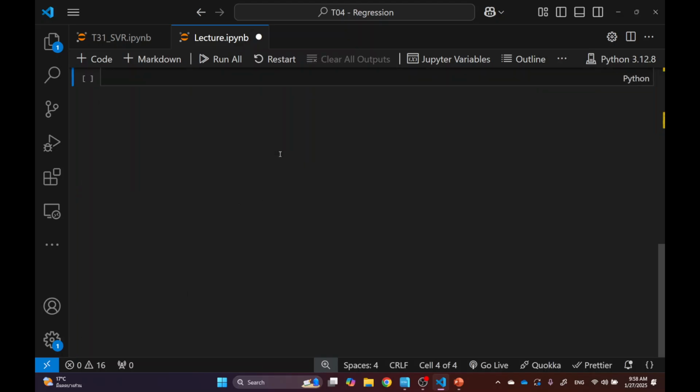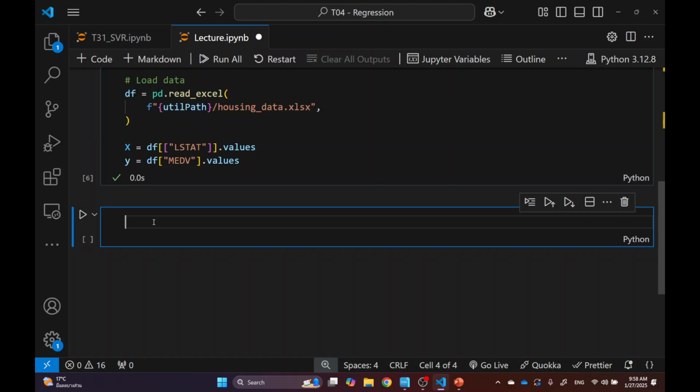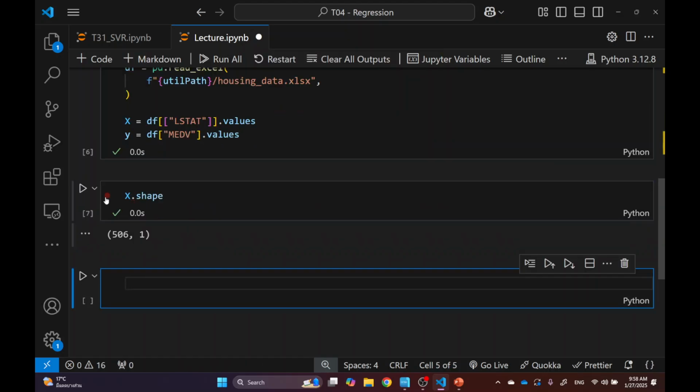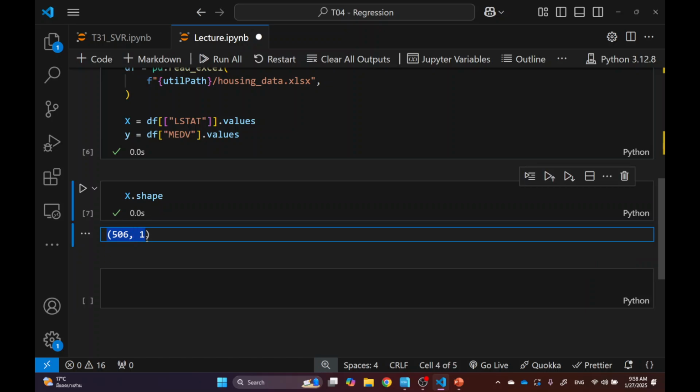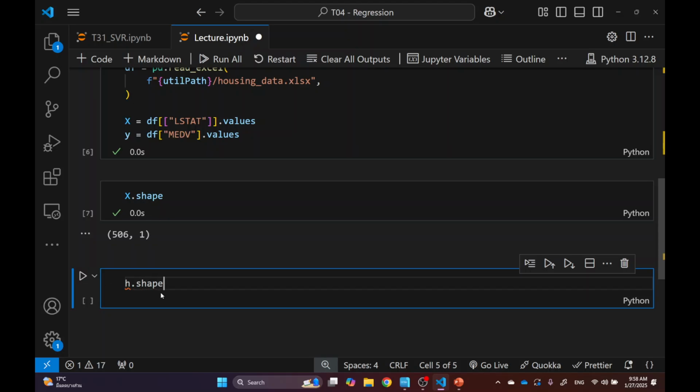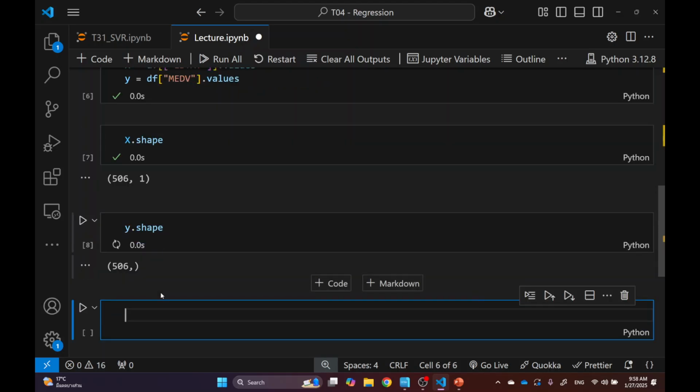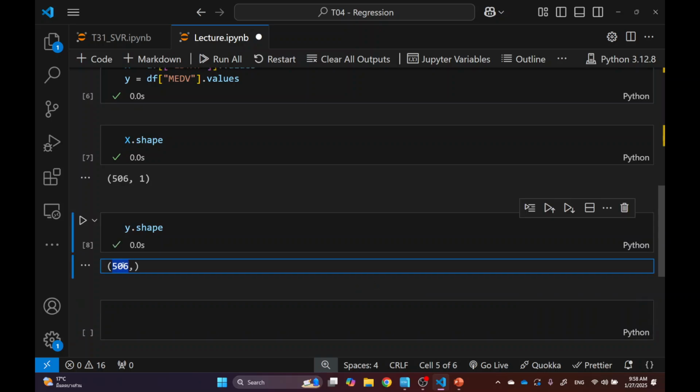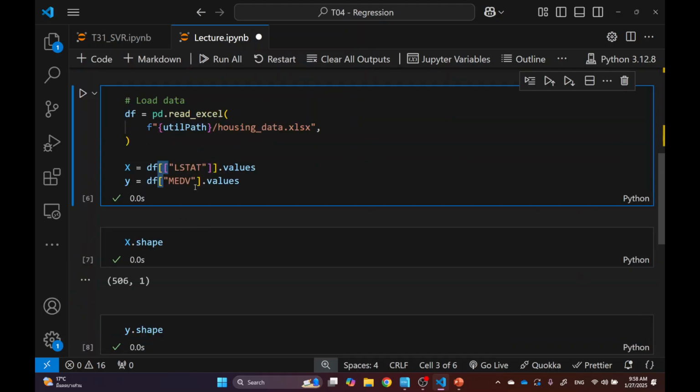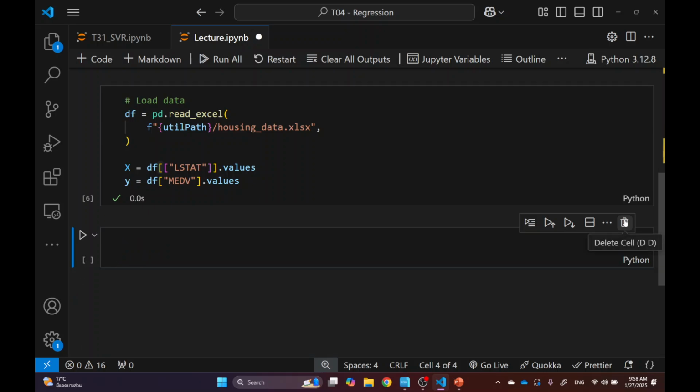Let me just show you, you can check that pretty easily. So x.shape, and you can see that there are 2 dimensions, 506 rows and 1 column. But if I were to do y.shape, this one is only 1 dimension, a vector with 506 elements in it. So that's why the syntax are different. Just want to remind you guys, maybe it looks like a typo, but it's not. All right, so we got the data, X and Y.